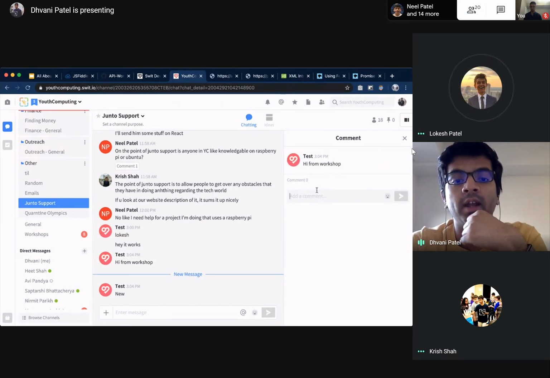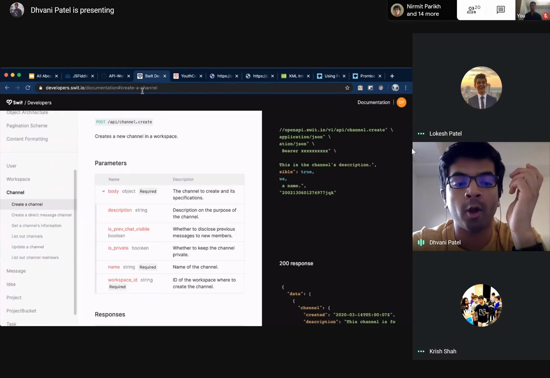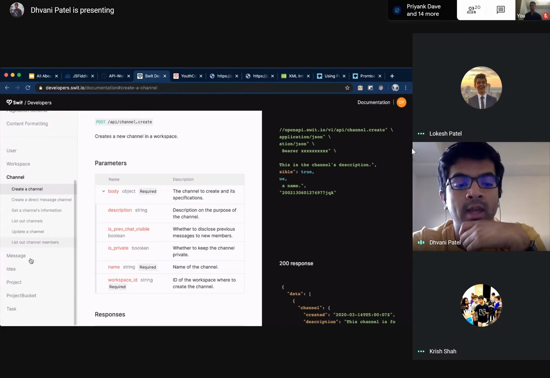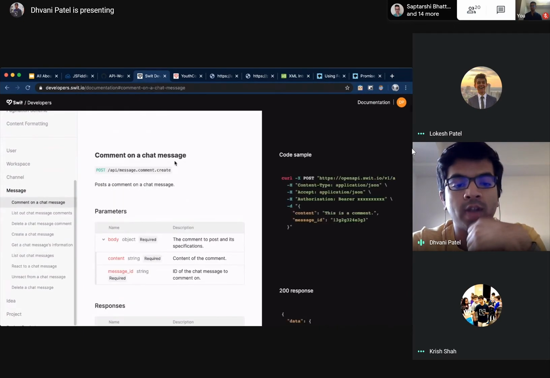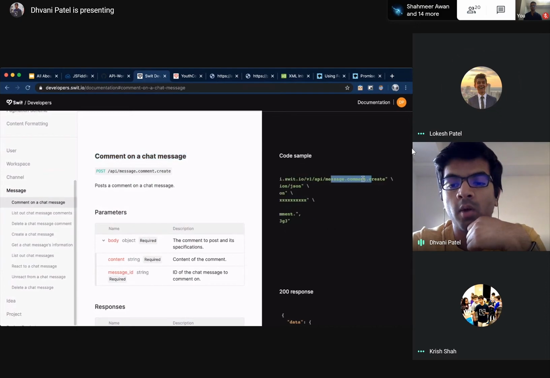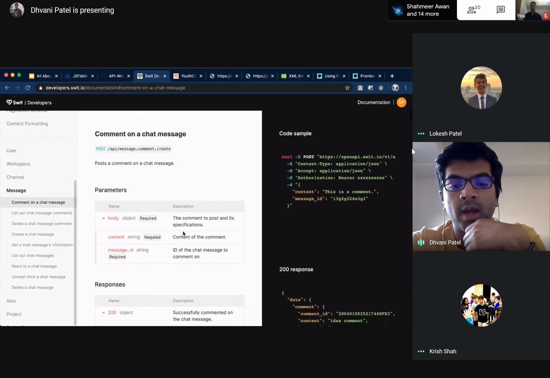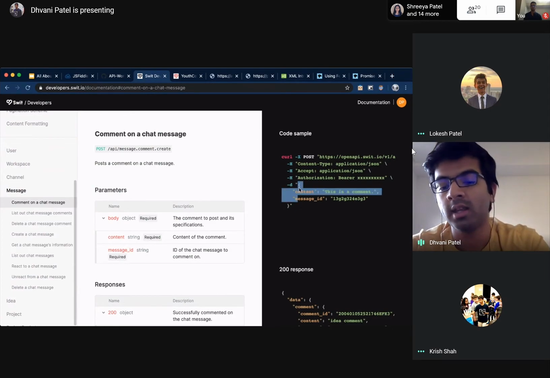Yeah. Right. So let's say I don't know how to do that, but you'd have to go here and look under message. Their documentation has a specific tag saying comment on a chat message. Are you seeing this? We're going to use this specific URL, and then specify one parameter, which is the message ID. So we're going to need the message ID, and then we're going to say the comment. And once we add this as our body, it's going to work.